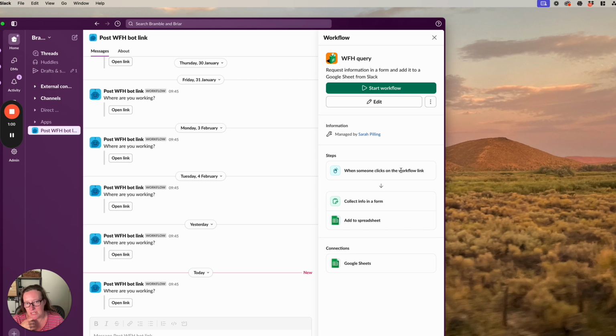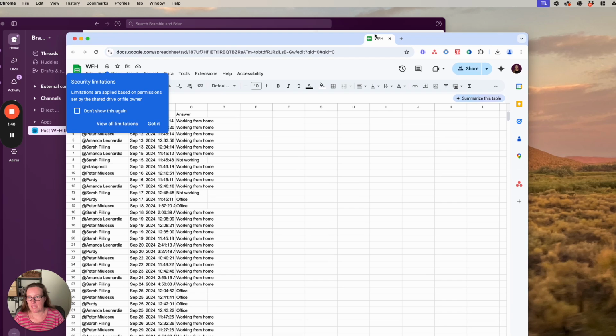So in the workflow, when someone clicks on that link, we all get the same link, it puts it into a form and adds it to a spreadsheet. So let me show you what that looks like. So let's have a quick peek.